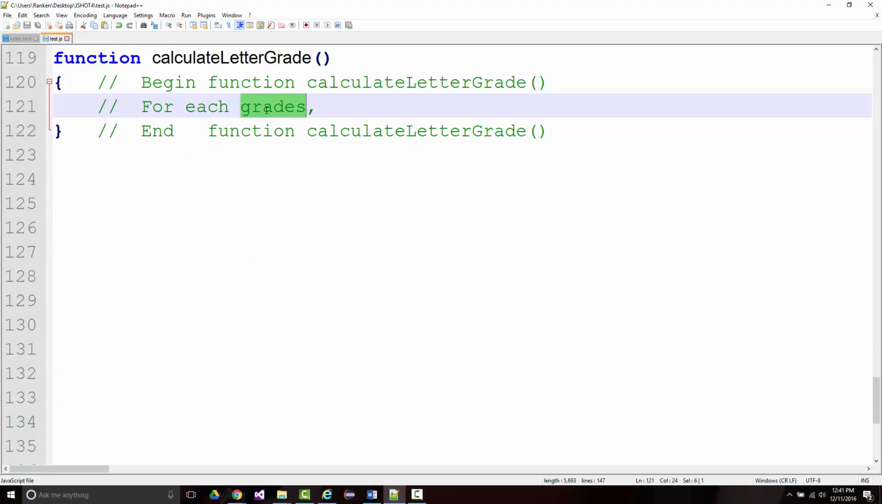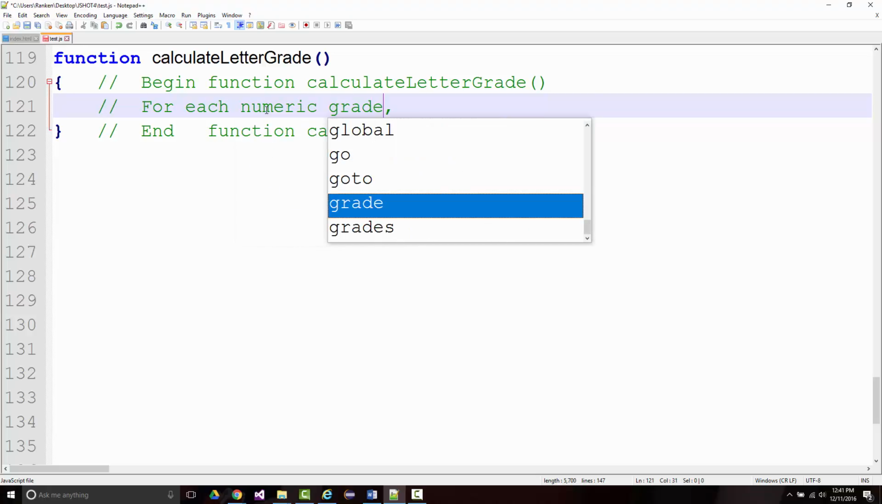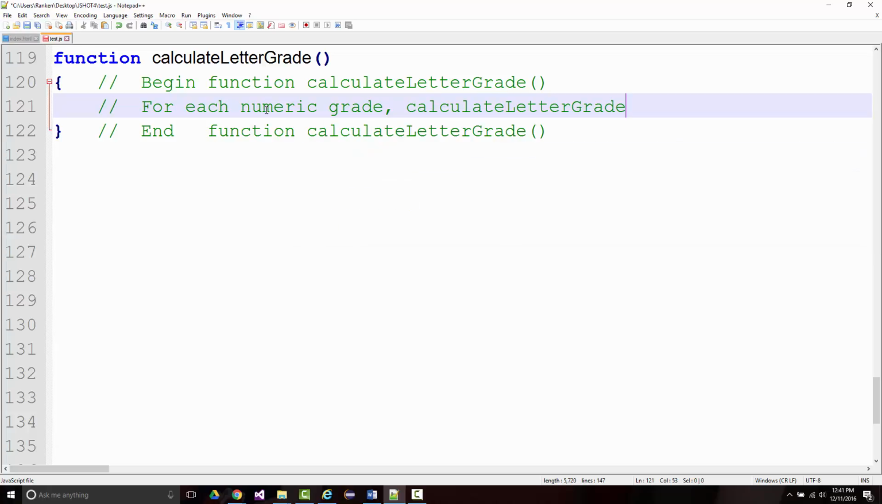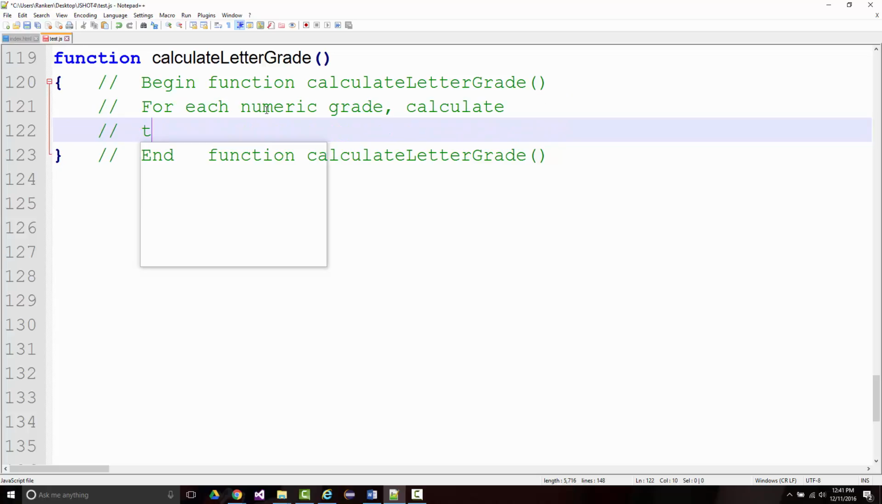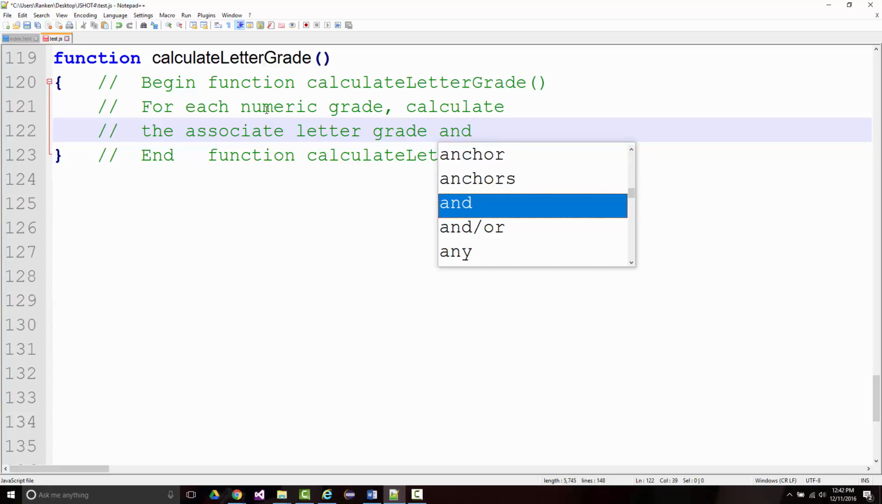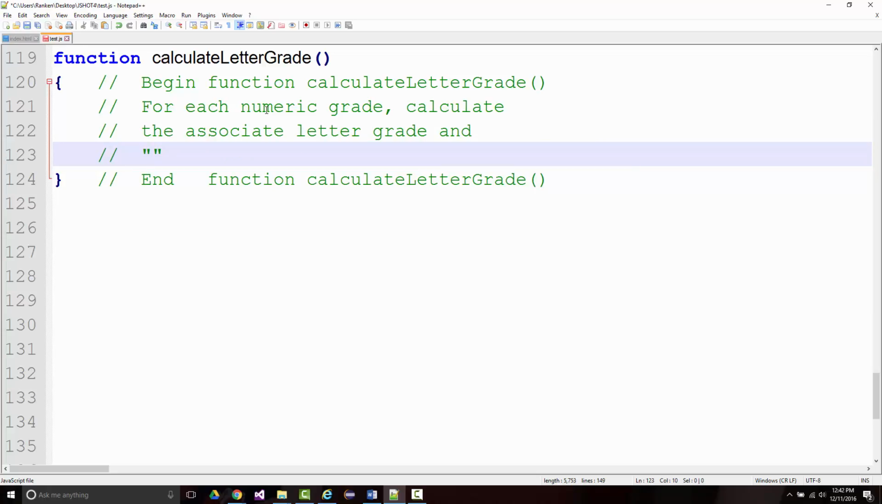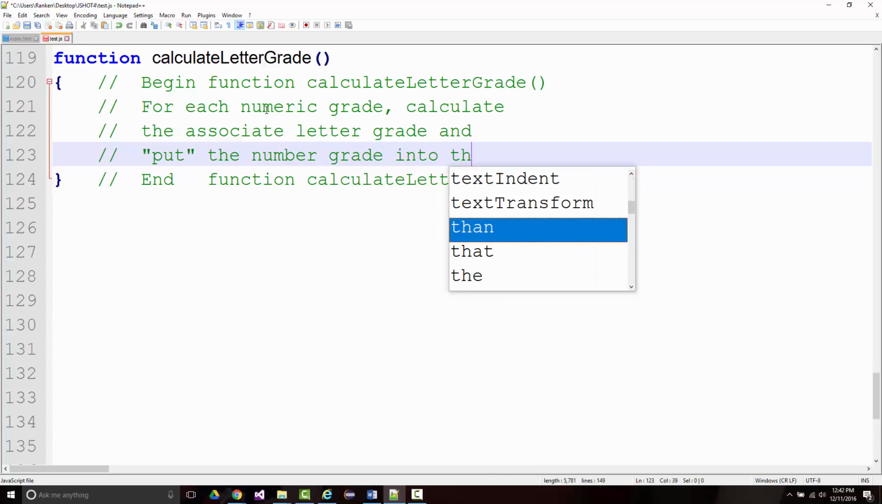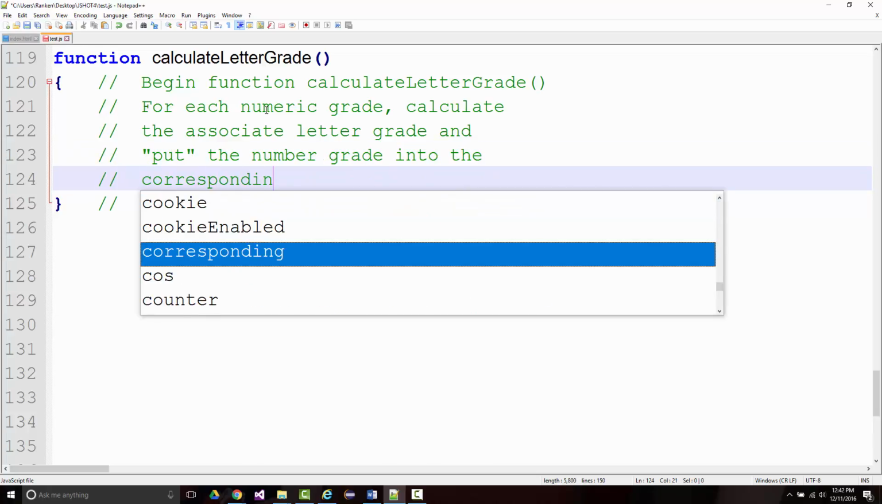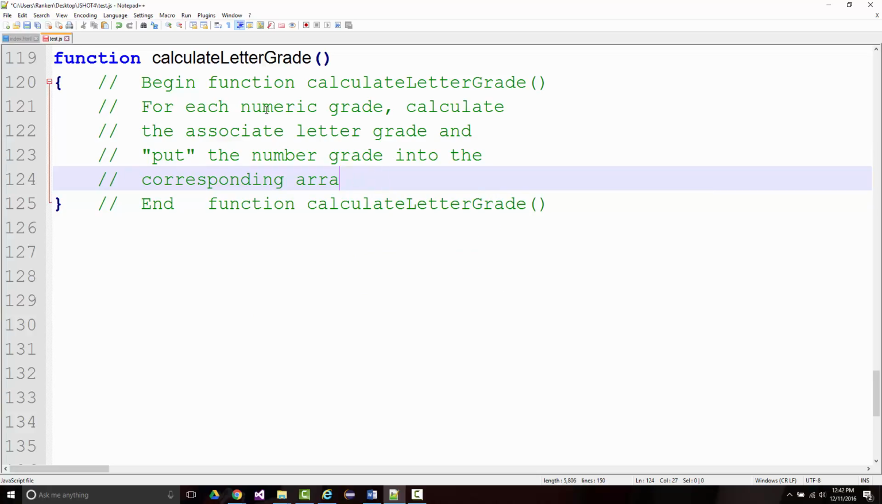All right, so for each numeric grade, calculate the associated letter grade, and I also want to, for lack of better words, we'll say here, put the number grade into the corresponding array. For example, A grades. Okay? All right.